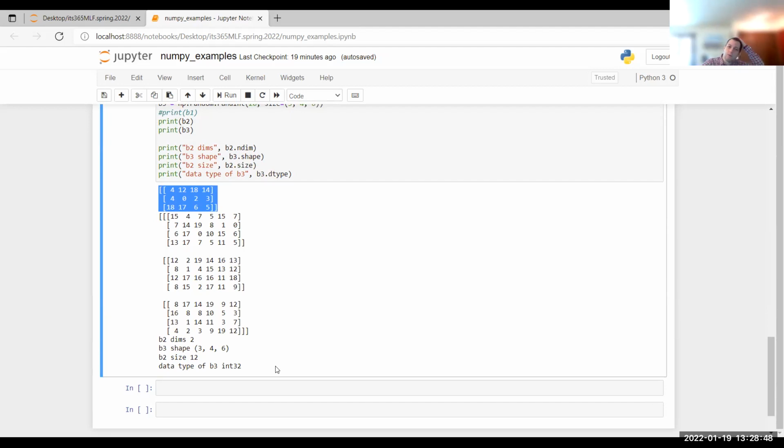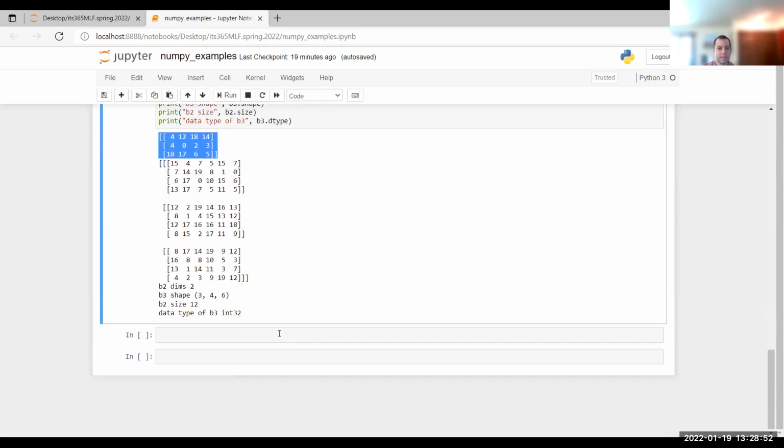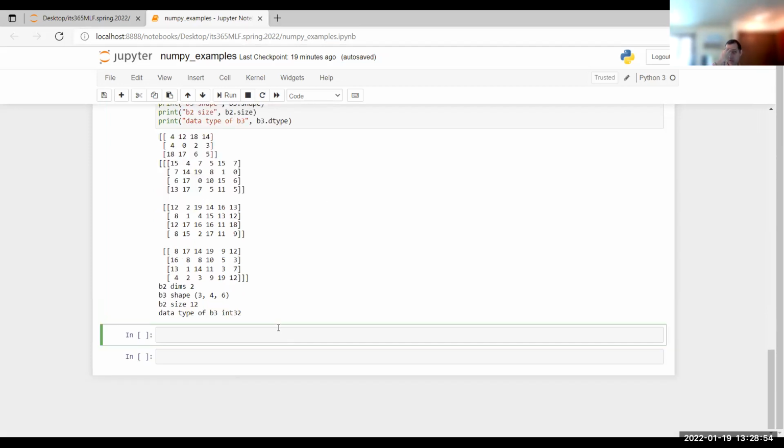All right, so now the next thing we want to take a look at is something called indexing, which basically means now you have a NumPy array, a matrix, a vector, a tensor, and you want to extract some values from it. So this is going to be called indexing.